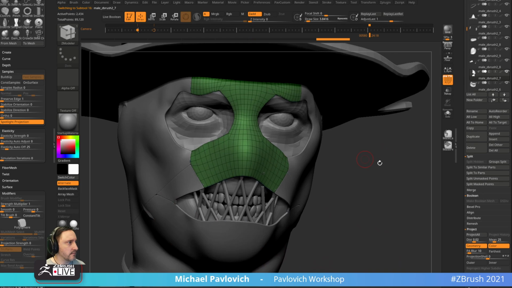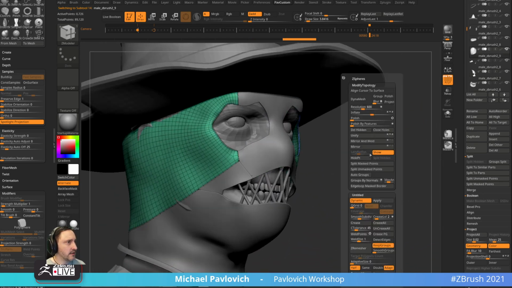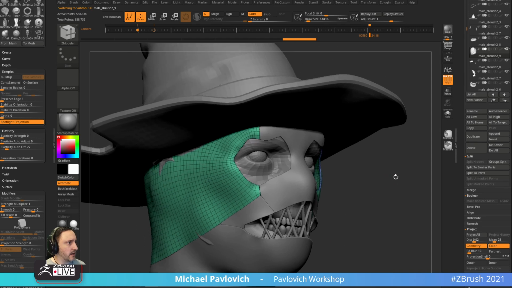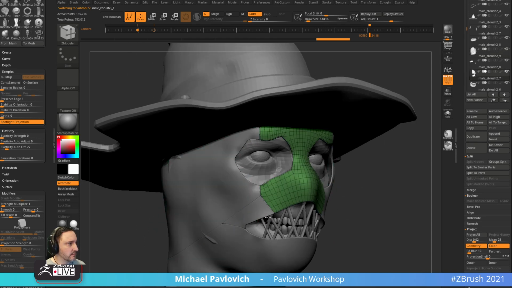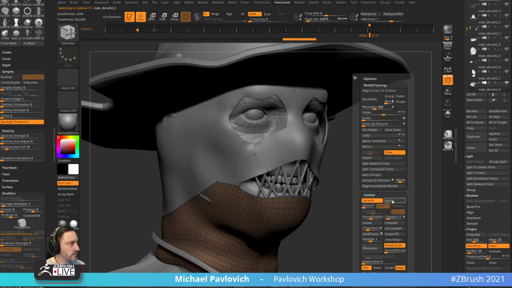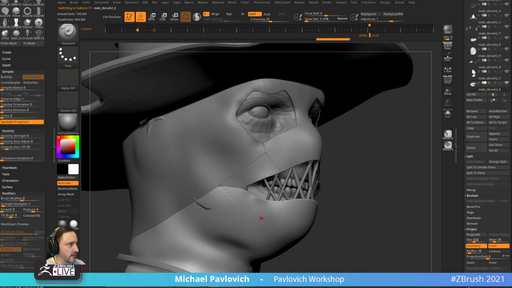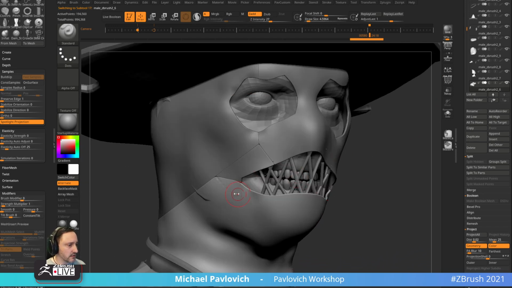And then once those are good and everything's kind of how I would want it, I'm going to say dynamic apply. So now we have real geometry on here. So now we got kind of a Mason Verger look here.